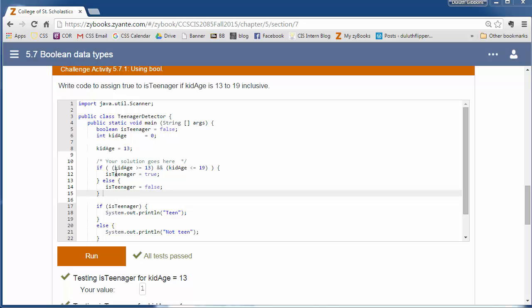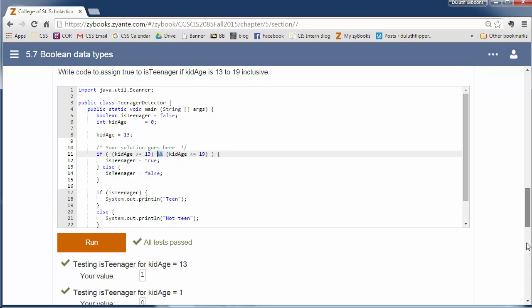Okay, so here's one solution. Let's see, is this the solution you came up with? Did you get this to work? So I'm saying if the kid age is greater than or equal to 13 and the kid age is less than or equal to 19, so checking both of these, then I'm setting isTeenager equal to true. Else I'm setting isTeenager equal to false. So that's one solution. If I run that, that will pass all the tests here.